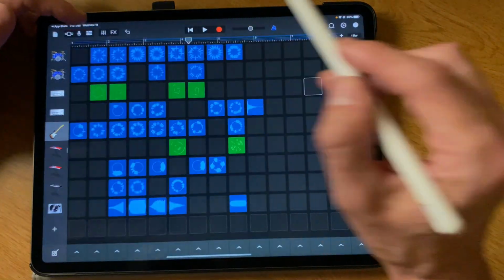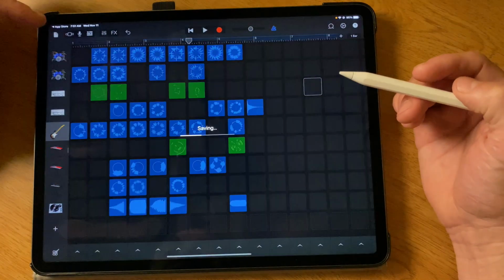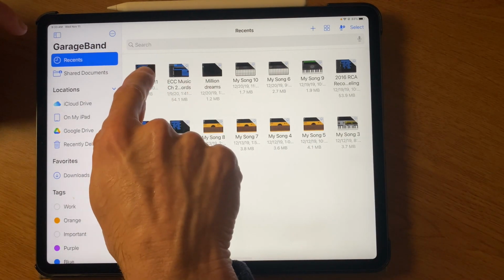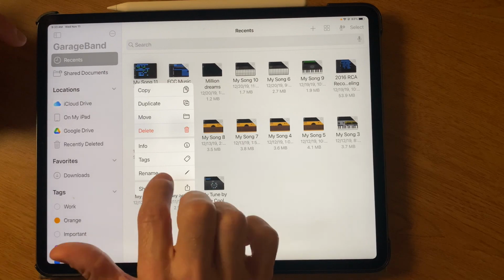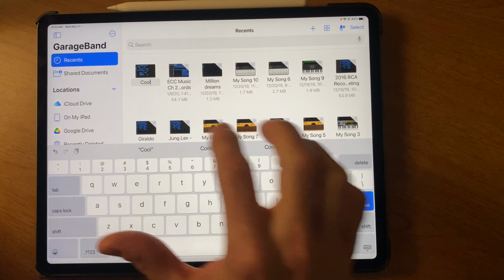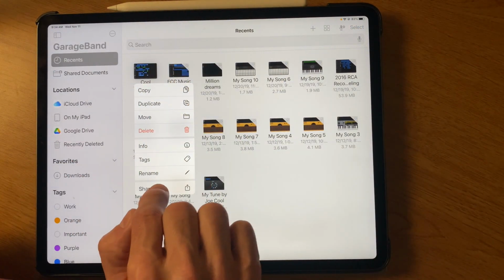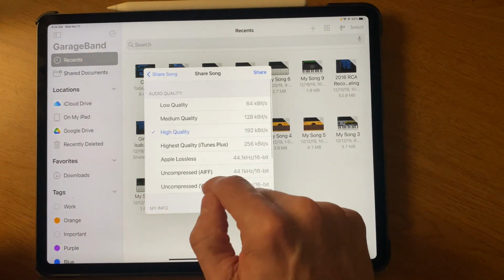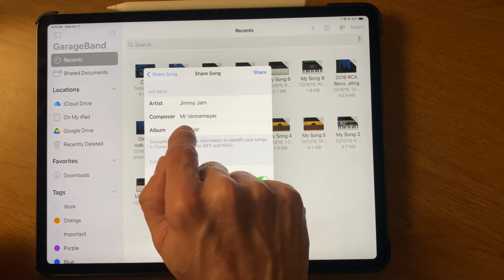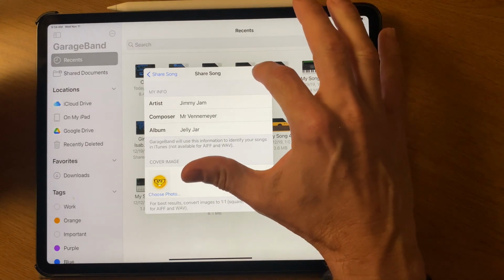All right, so once you are done and you're happy with your song, so let's say I love my song, I'm going to click on this icon in the corner. When you're ready to share your song, begin by holding the file and choose rename, and you can name your song. In this case, I'm going to call my song Cool, and I'll hit done. Then you can hold it again and say share, choose song, and scroll down and fill out all this information: artist, composer, your album name, and choose a photo. I had already done that in advance. And then you hit share.